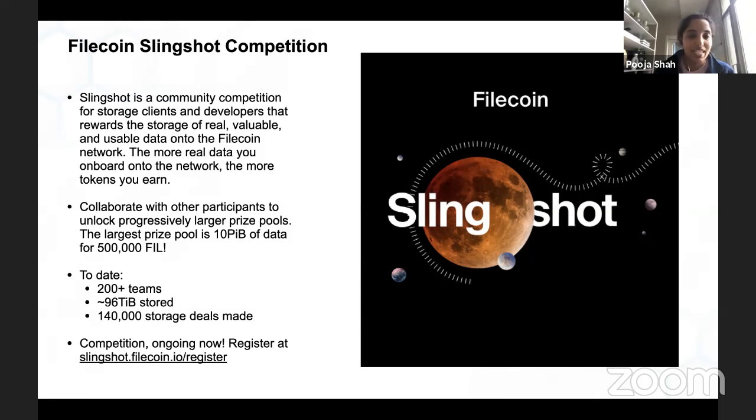So the general idea is that the entire participant pool will work together to unlock progressively larger prizes. The largest prize pool is 500,000 Filecoin for if we collectively unlock 10 petabytes of data that are being stored to the network. And then participants will be awarded those funds proportionally according to how much data they've stored onto the network.